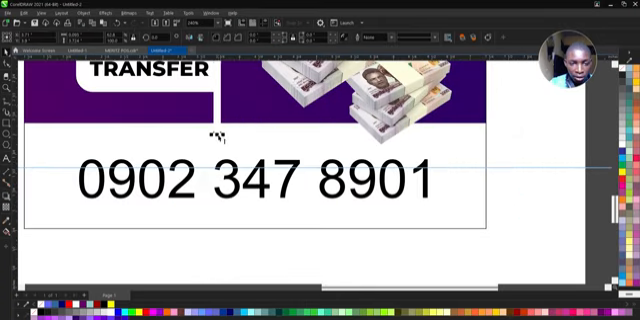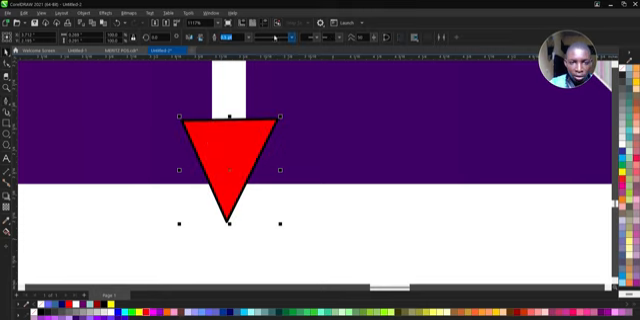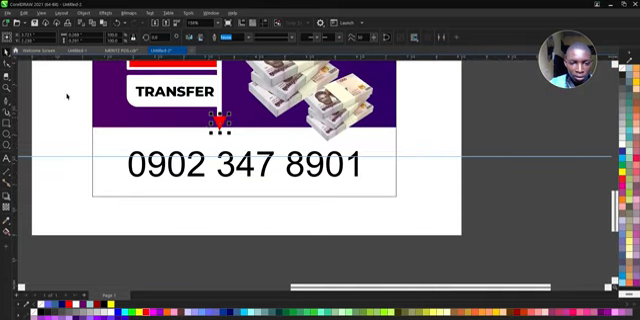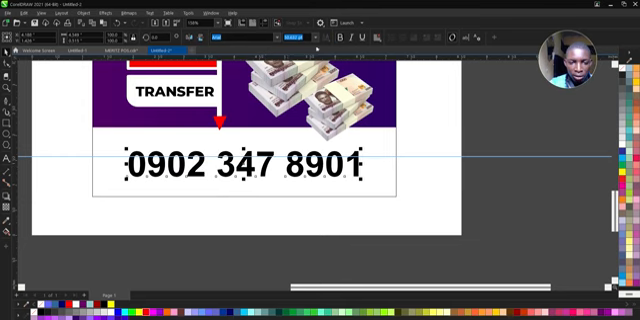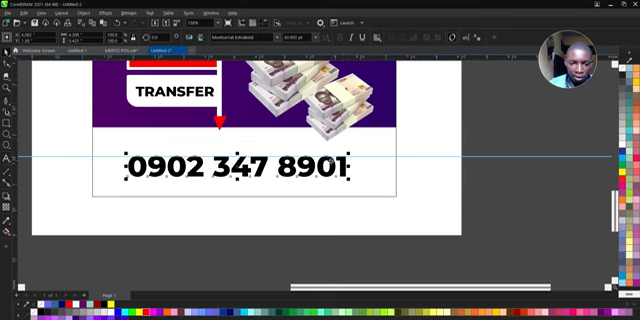Then from here, I want us to create a point, like an arrow, to show from here like this. Then join this thing, give it a color, let's say red. Then remove the outline so that it shows the phone number boldly. Click on bold. You can also use this Montserrat font like this.